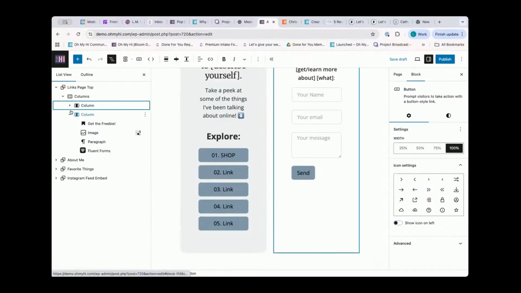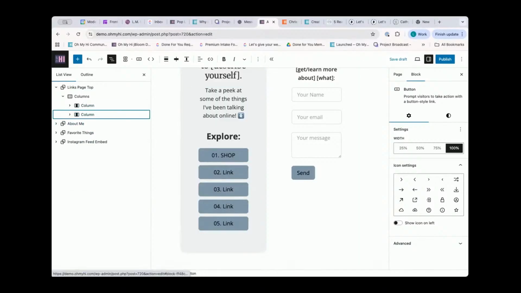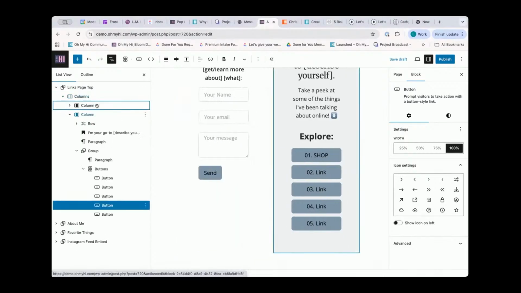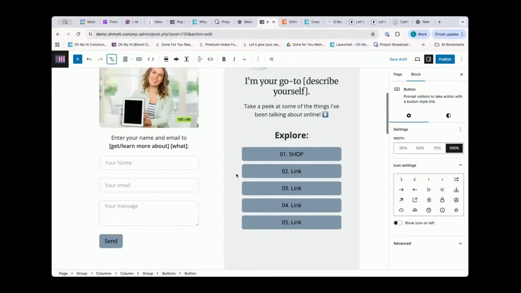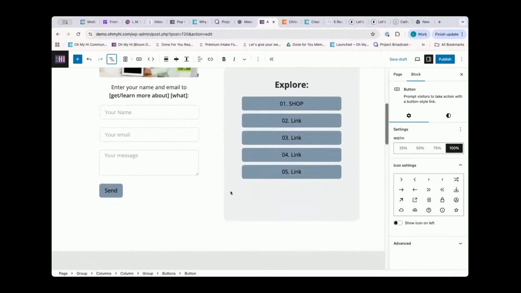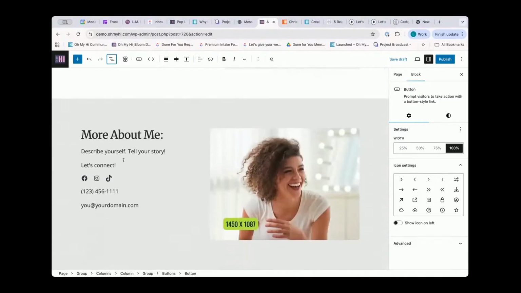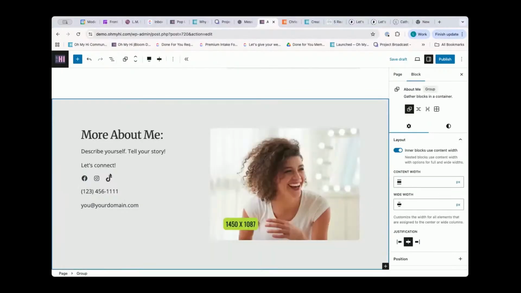Another thing that I like to show people, like say I wanted the form before the links, just come in here and flip it around. It's very, very user friendly. So then down here is the same thing. These buttons here, or this section, I should say, this section here.